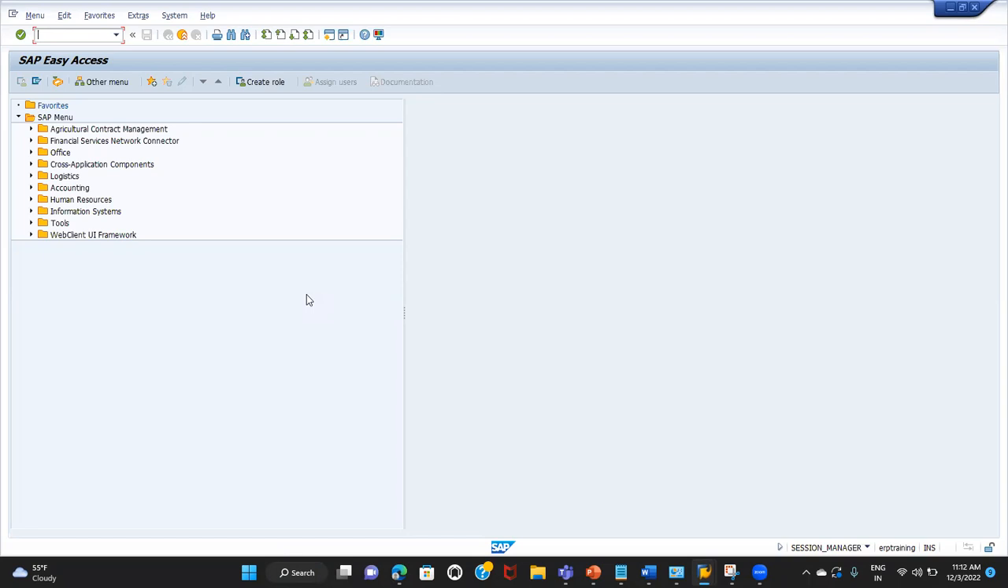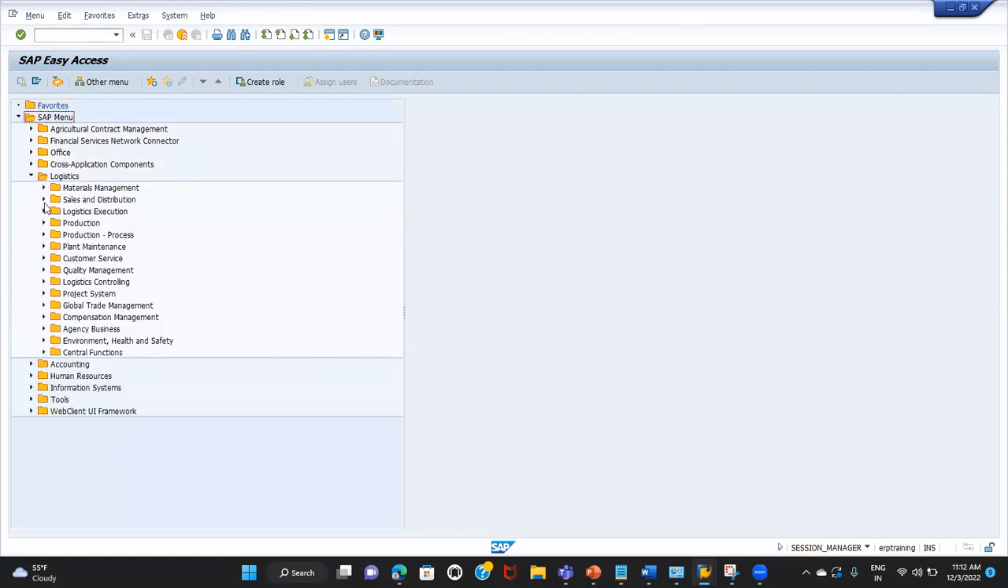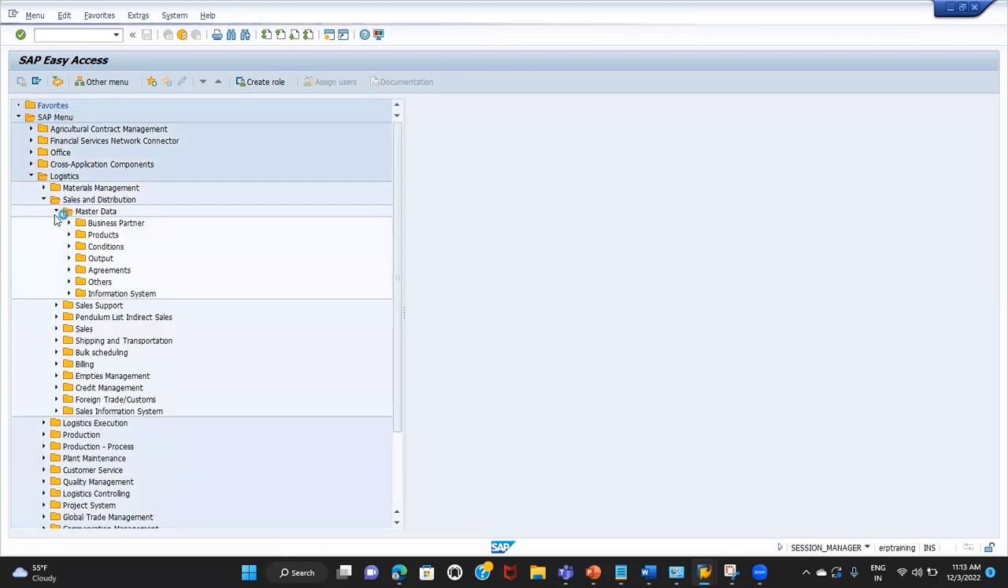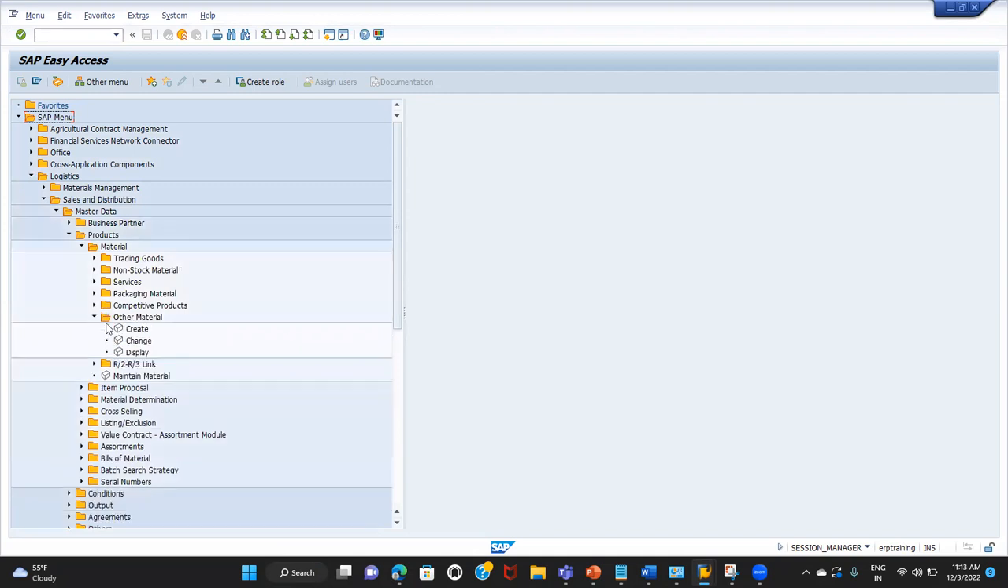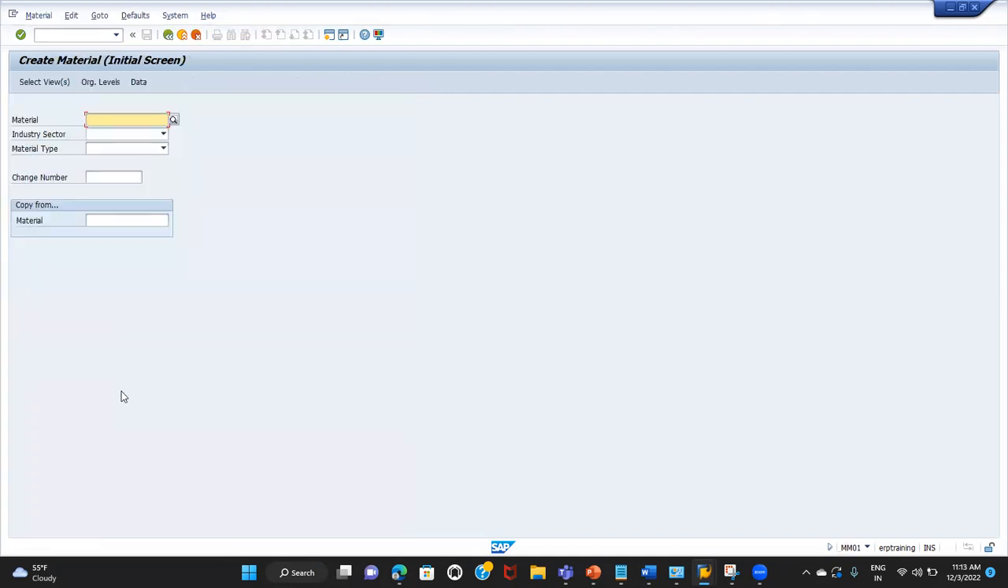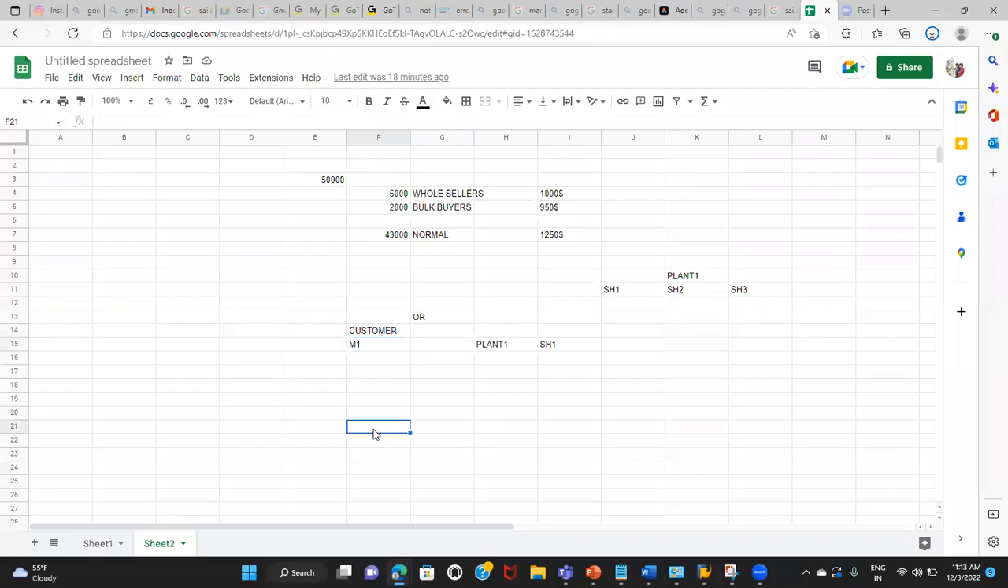As I said before, any master data or transaction data is created from the easy access screen. So I'm in the easy access screen, going to Logistics, Sales and Distribution, Master Data, Products, Materials, Other Materials, Create. This is the screen where we create the material master data. The transaction code for creating material master data is MM01, MM02 for change, and MM03 for display.